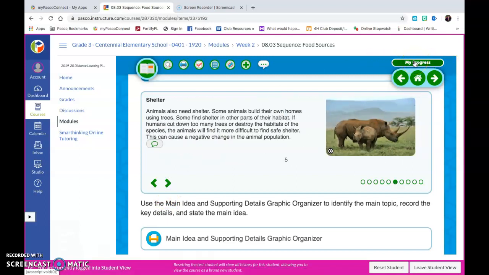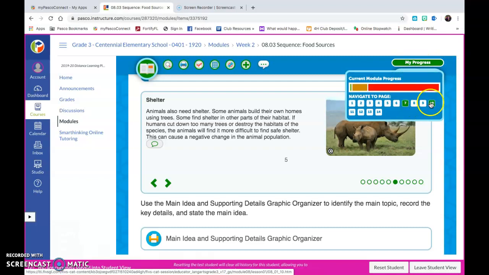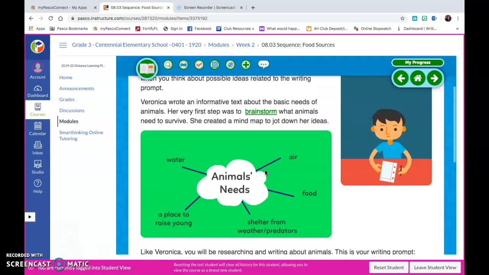Okay? The next thing that you should have done while you were doing that is you should have made a brainstorm map. If you were following with Veronica, you would have your animal needs, and then you would have brainstormed what an animal needs. With these things, we are going to be using this map and this information for week 2. All right. Veronica has on here water, a place to raise young, shelter from weather or predators, food, and air.